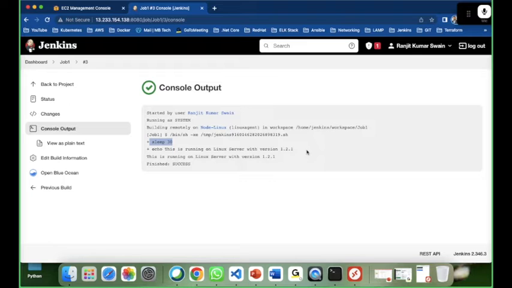I gave it a long window. Okay, see, this is running on Linux and version 1.2.1, so it fetched this value from the node properties, from the Linux agent node. Suppose you run this job in a different environment, on a different agent, what will happen? These properties will not be fetched, because these properties only belong to that particular node.